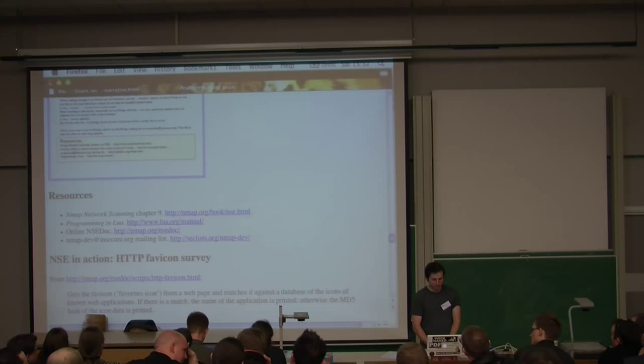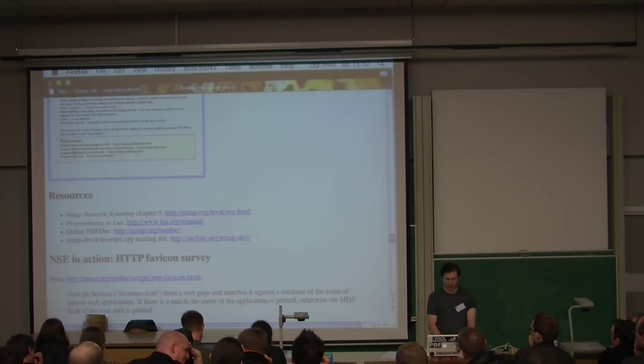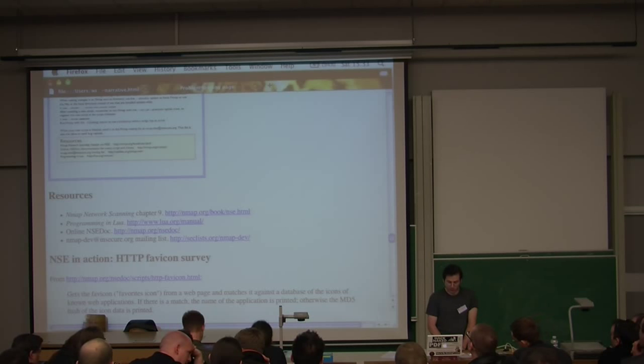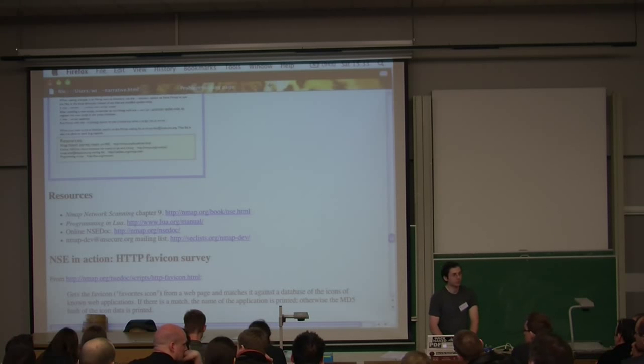All right. We have a script I mentioned earlier, http-favicon. And this is part of the NSE doc. Gets the favorites icon from a web page and matches it against a database of the icons of known web applications. If there is a match, the name of the application is printed. Otherwise, the MD5 hash of the icon data is printed. We got this script submitted actually a long time ago by a guy, and I hope I pronounce his name right, Vlatko Kosturjak.